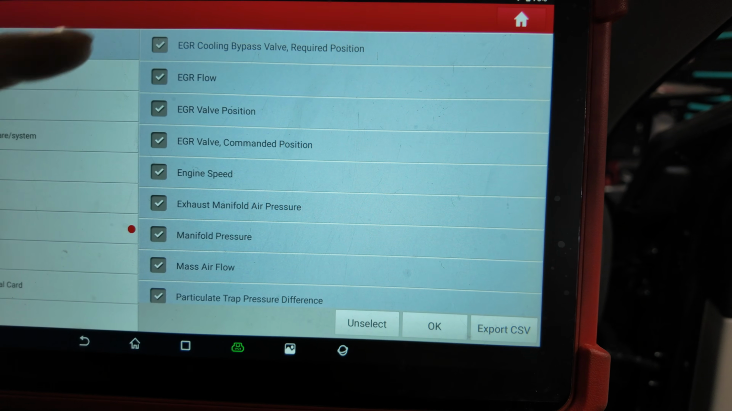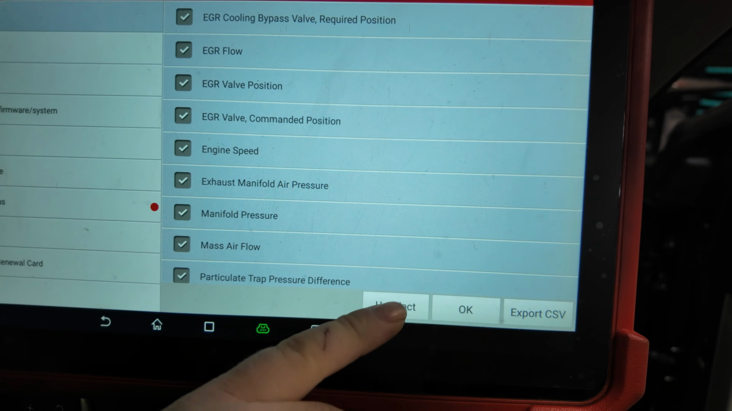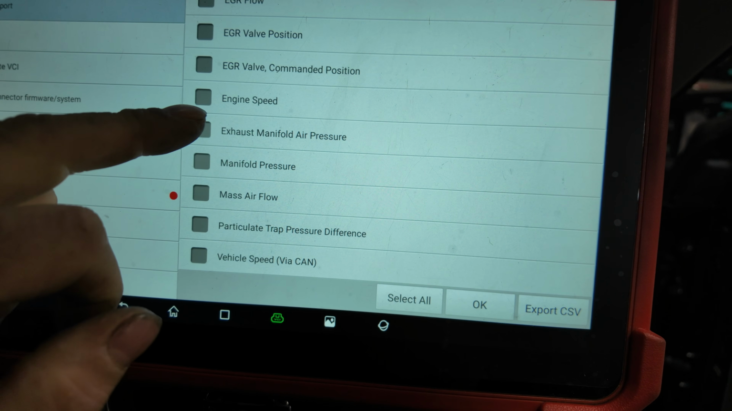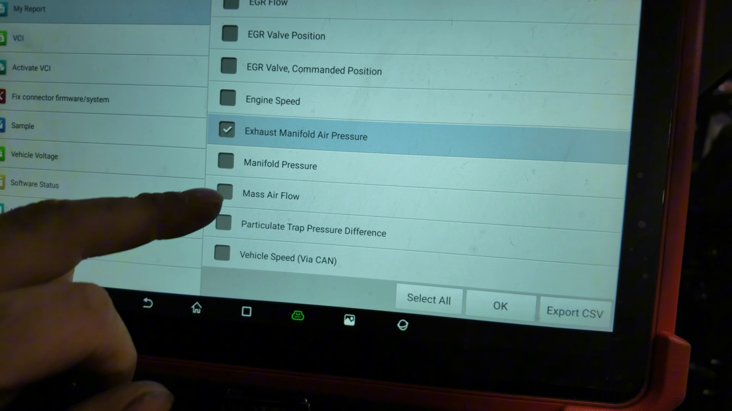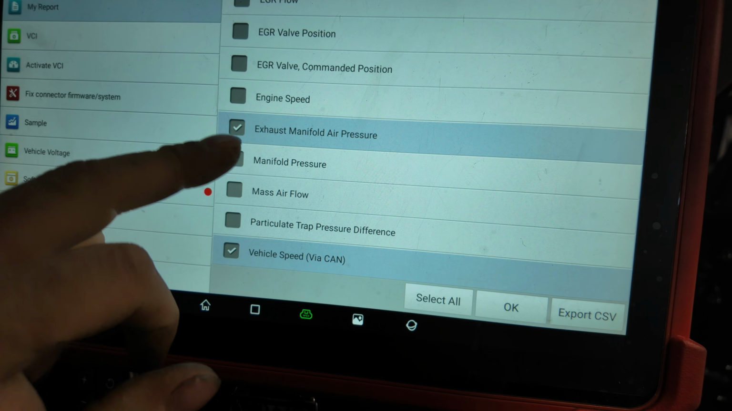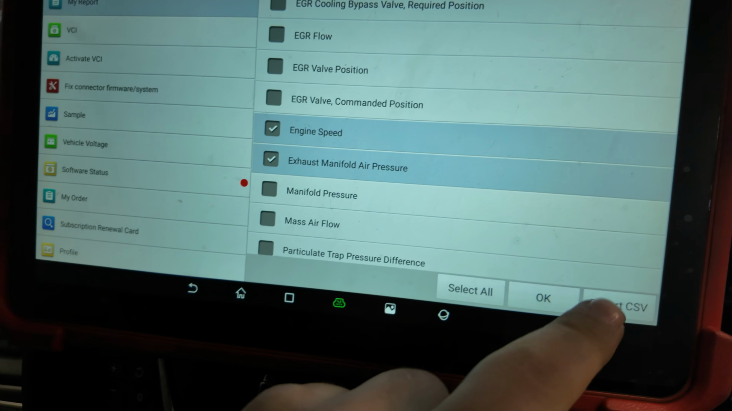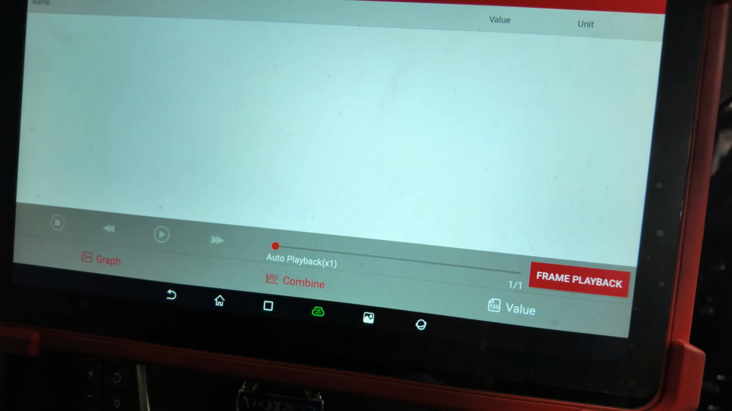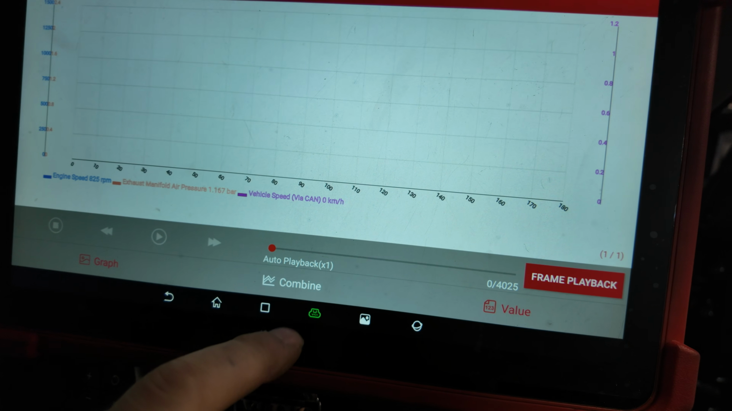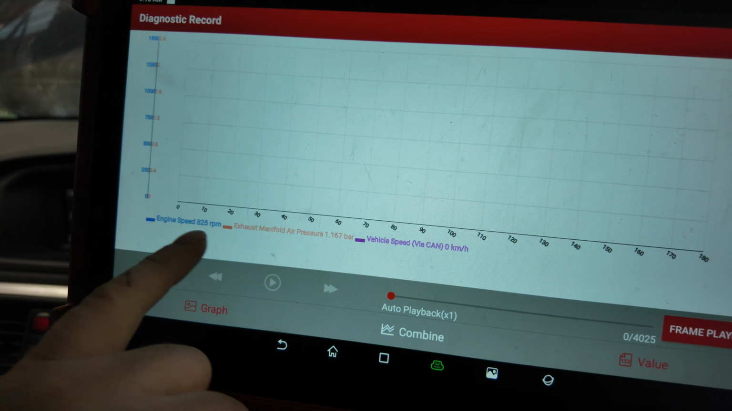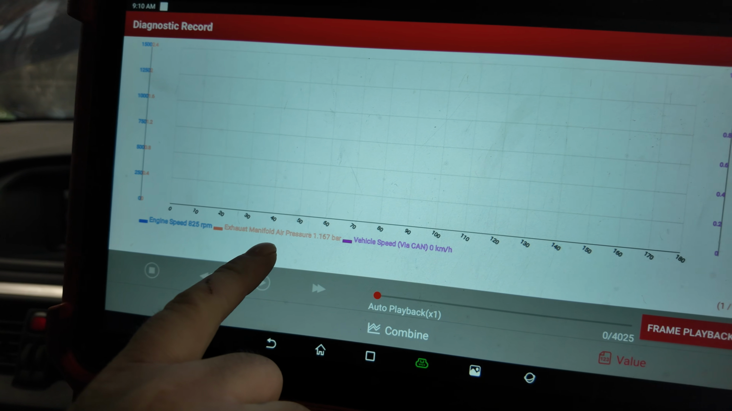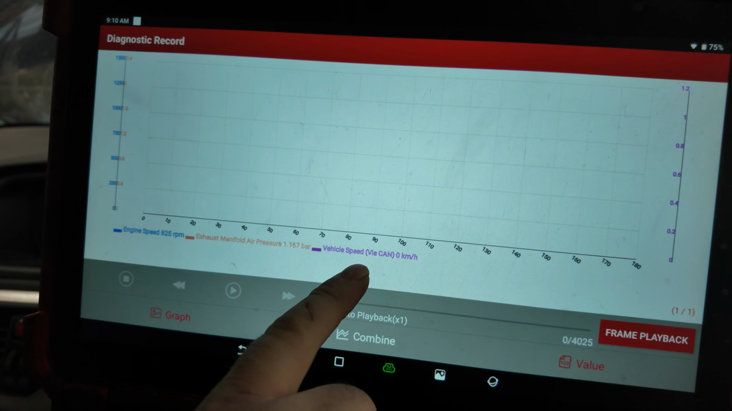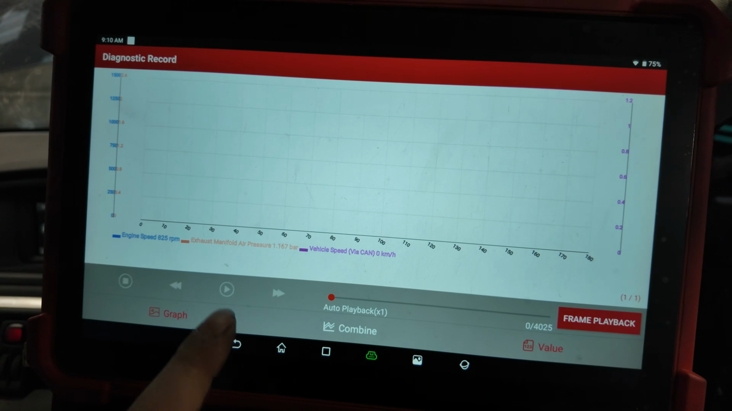But plot twist, something did stand out to me. Now, instead of me looking through all this live data, all these PIDs, we're going to unselect them. We're going to go exhaust manifold air pressure, vehicle speed, and also engine speed. Now we can combine them, right? So we've got engine speed, blue, exhaust manifold pressure, orange, and the vehicle speed is purple.